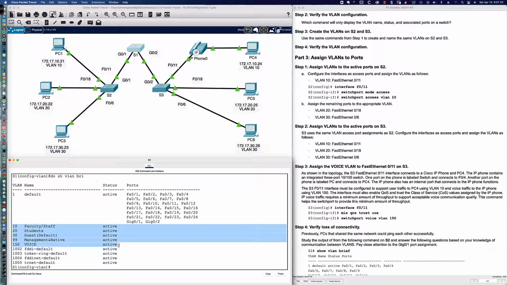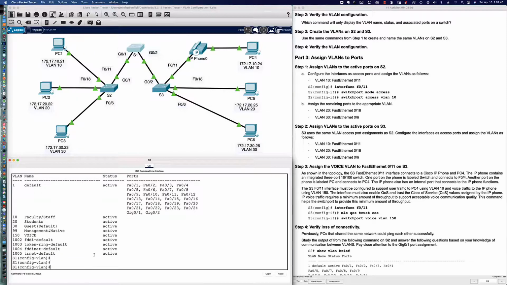And so here are the 5 VLANs that we have created. We're going to use the same commands from step 1 to create and name the same VLANs on switch 2 and switch 3. Here's a little hint: for muscle memory, it's a good idea to type these commands out.